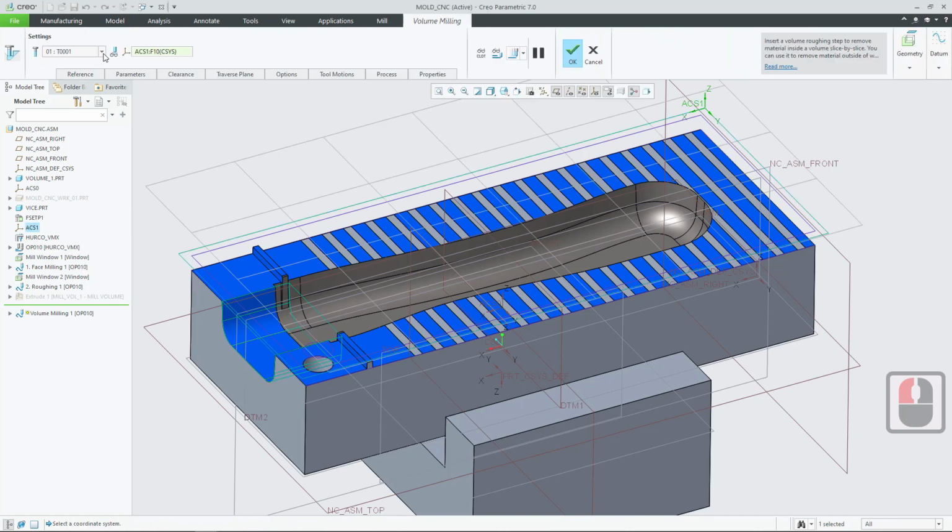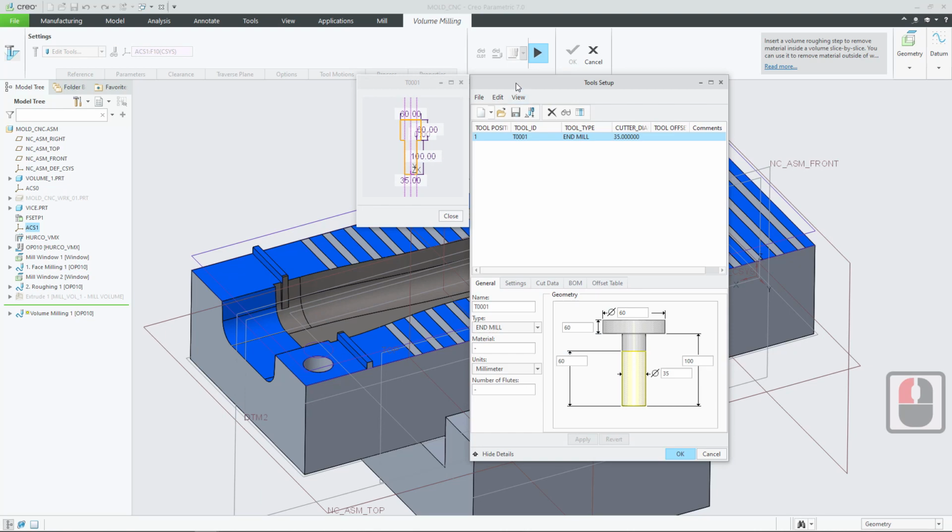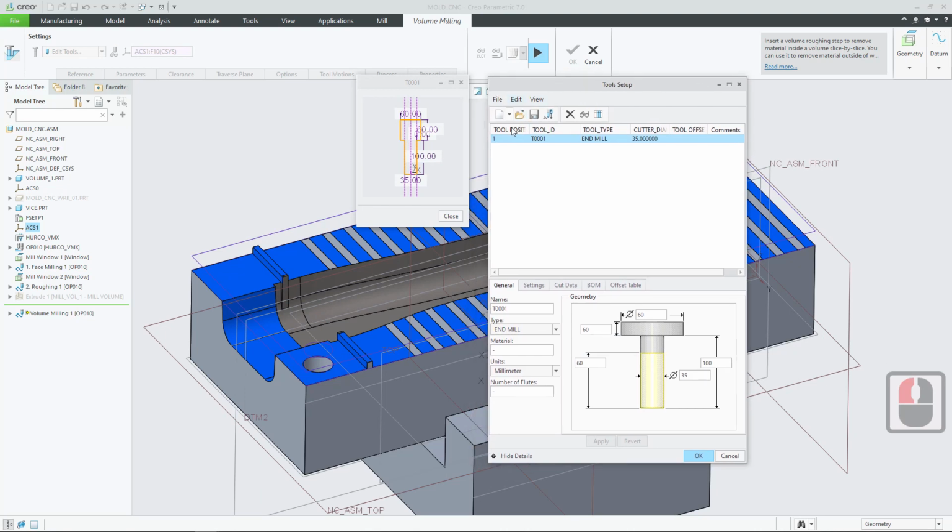It's defaulted to use the large first tool that we created, T1, which was a flat end facing tool. So that's not really a suitable tool for this operation. So I'm going to go in and say edit tools with the intention of creating a more suitable tool. So I click here on the new tool file icon. Now I get to create my second tool.